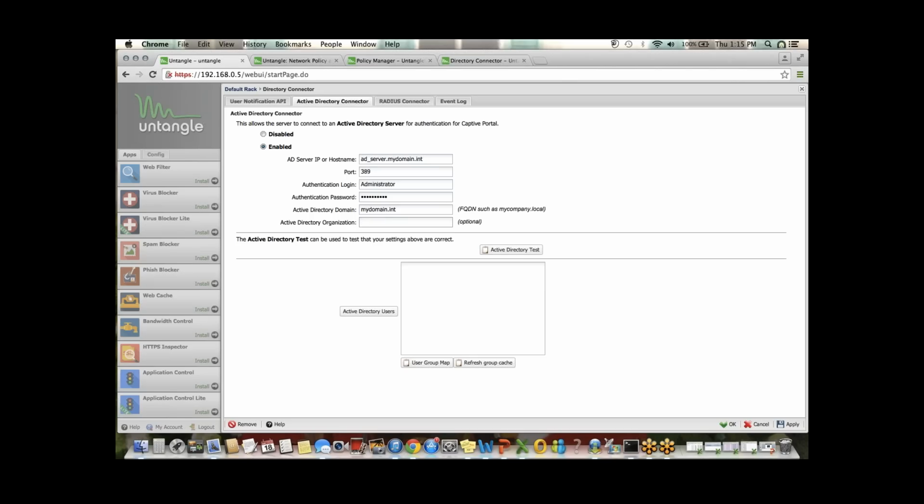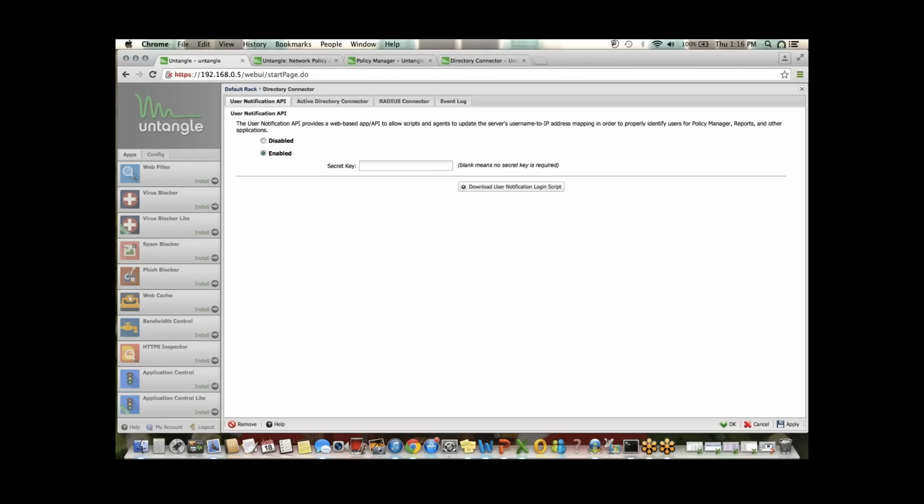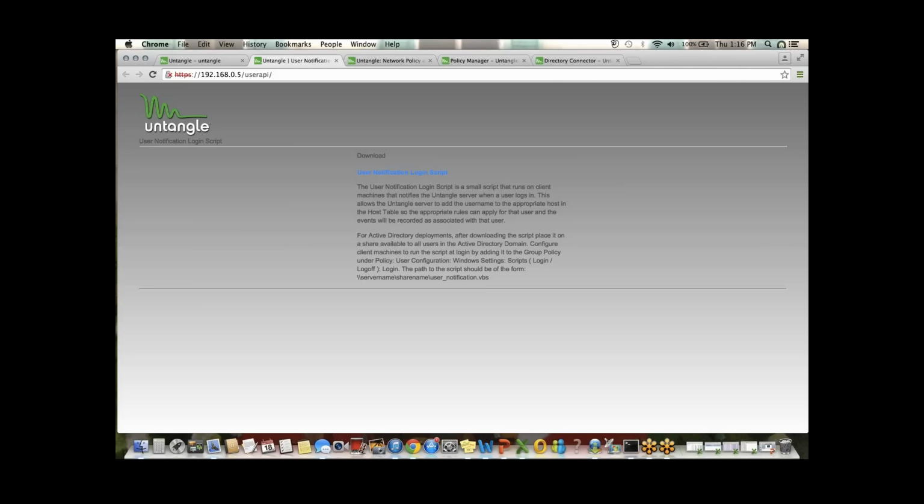The Active Directory login script, if you click on the button below, it actually has been moved since version 10, so if you're on a later version, it's actually on this screen here. If you click on this download a user notification login script, what that's going to do is bring up a separate page. It'll pull up a link with instructions on what to do. So really, it's just a small script that runs on the computers when they log in, when they meaning your users.